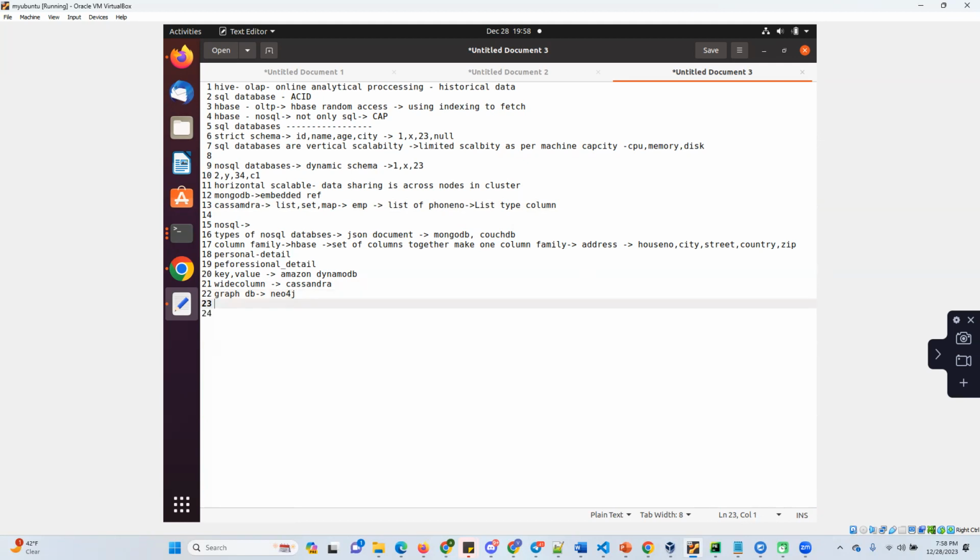Neo4j is a Graph DB. It maintains the data in the form of a graph. So what does a graph mean? Here the data is in vertices and edges. Vertices are connected to each other through edges. So this type of graph will be there.